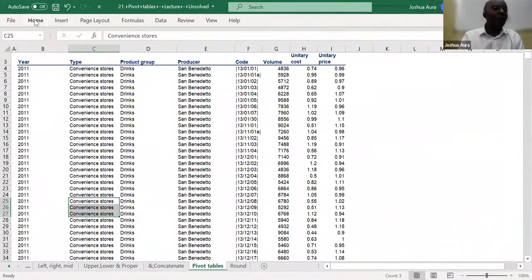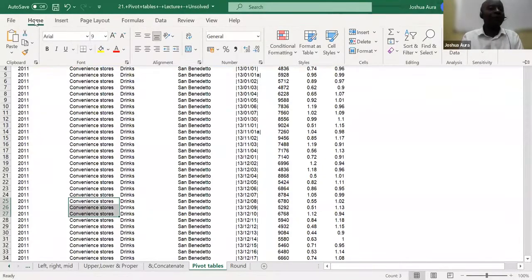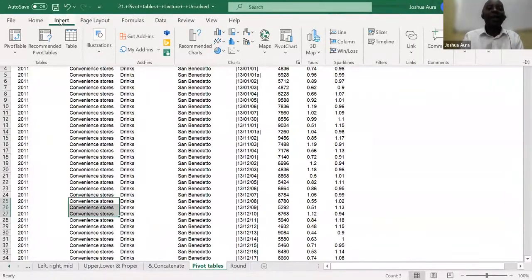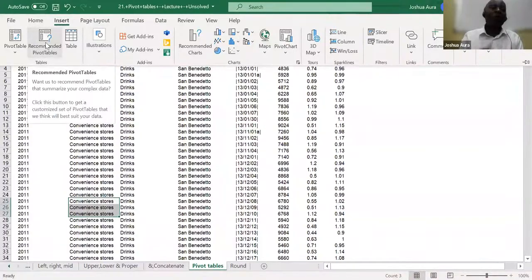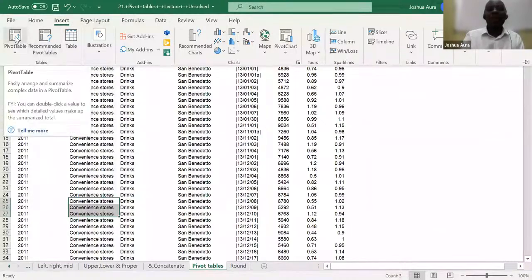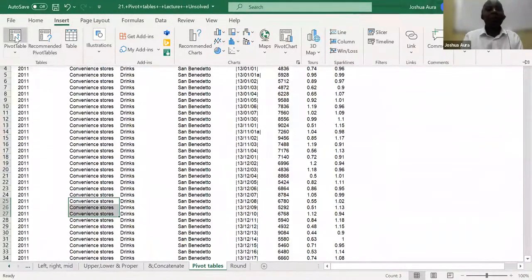You simply come to the Insert button. You are inserting a pivot table. We have got recommended pivot tables. If you are not so good with pivot tables, you work with recommended pivot tables. But if you are excellent, like now you guys are going to become excellent superstars, then you'll need to know how to create your own pivot tables. So you click pivot table.